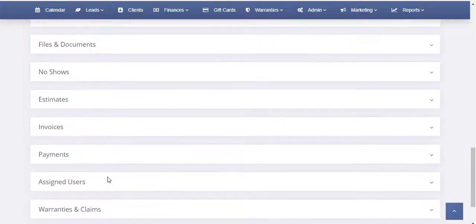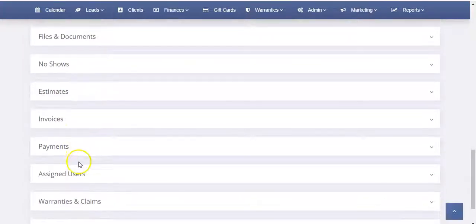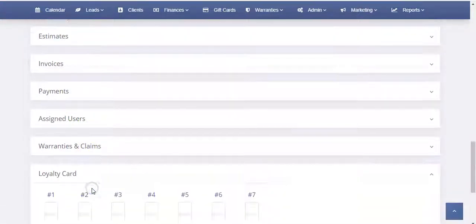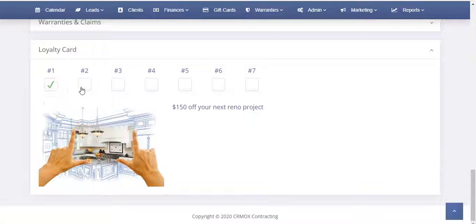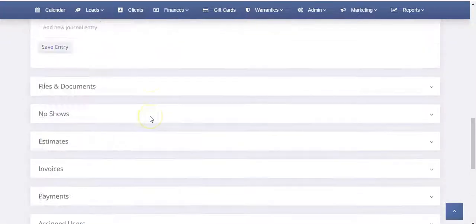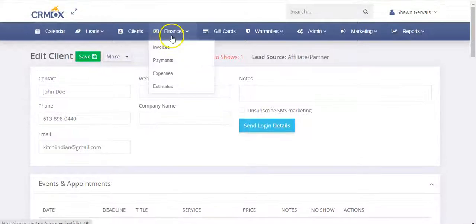Files and documents. It's going to show you estimates, invoices, payments, warranties, their loyalty card, for example, like how many times did they come? Oh, okay, they had 2 visits. On their 7th visit, they're going to automatically get this discount. There's stuff like that. Then we have finances.